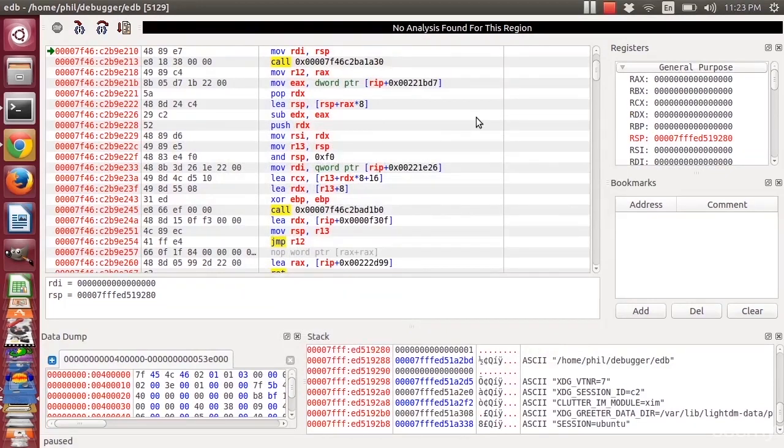We'll take another break, and when we come back, we'll look at some other debugger options.